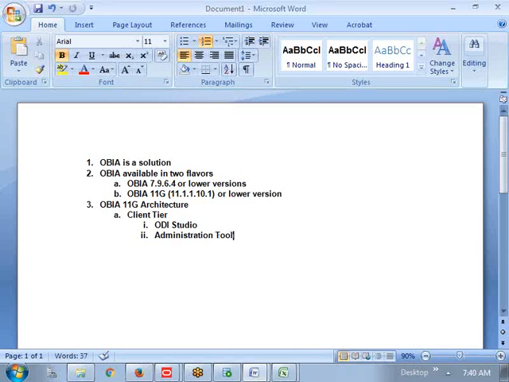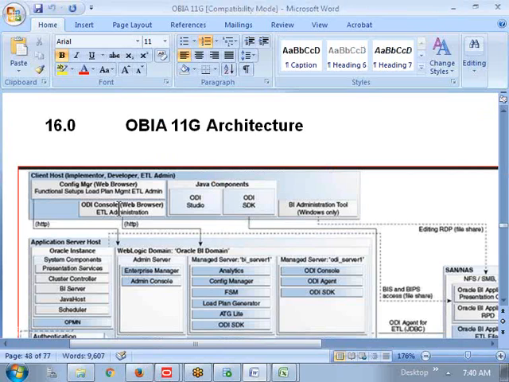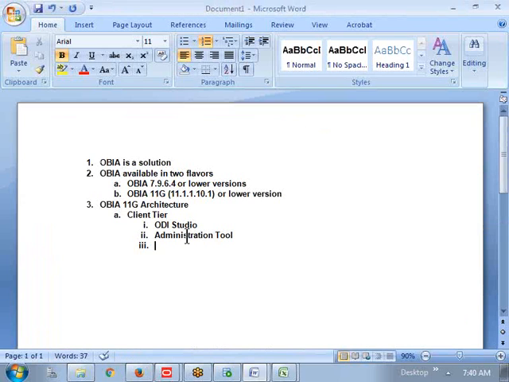No one here is an OBIA student, right? We are learning it. So what are the OBIA client components? ODI Console, next Config Manager, BIACM, and Functional Setup Manager. All these things fall under this client tier only: BIACM, next FSM, next ODI Console.